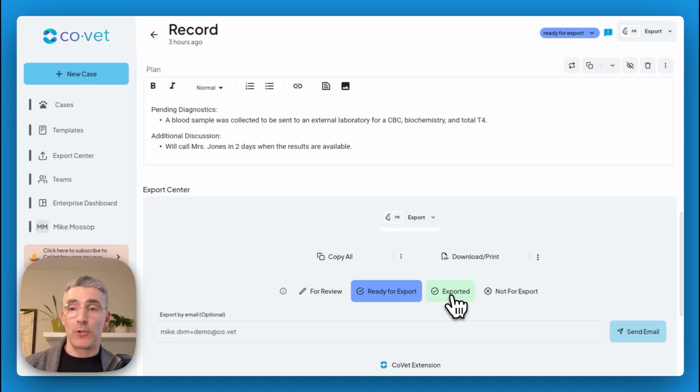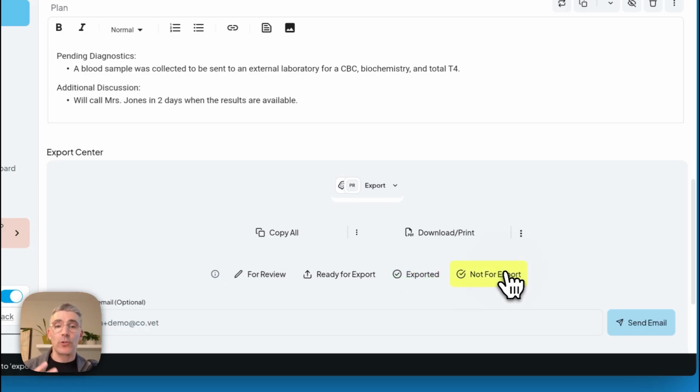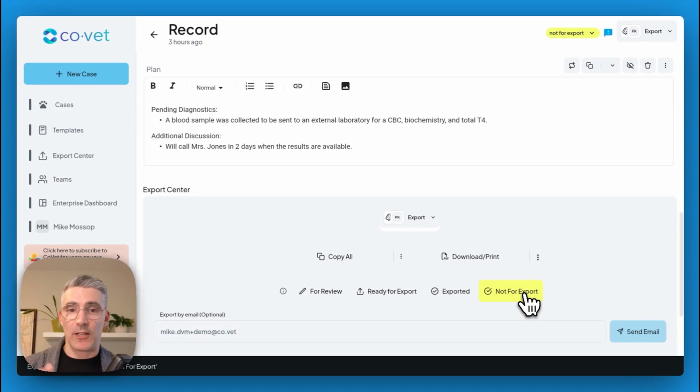Of course, if you go all the way to the next step, exported, that implies this document has already been exported. We haven't actually done that yet. Or you could use not for export, which just implies this one's going to stay in CoVet. We don't need to move it anywhere. So we'll go back to ready for export.